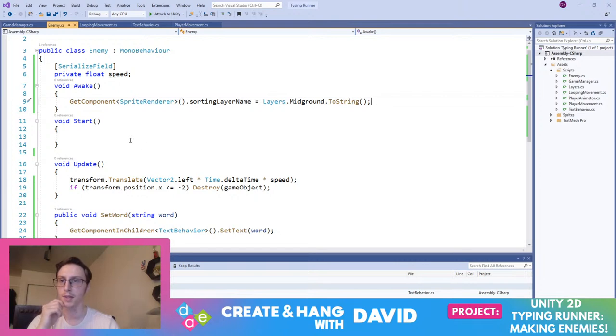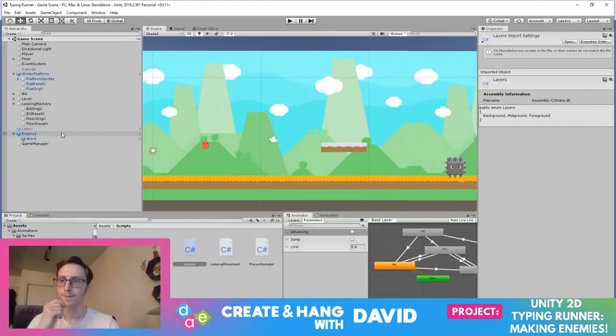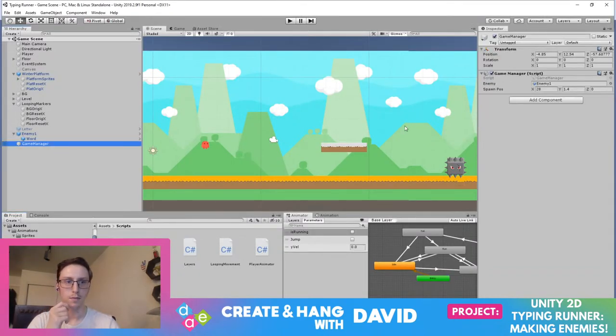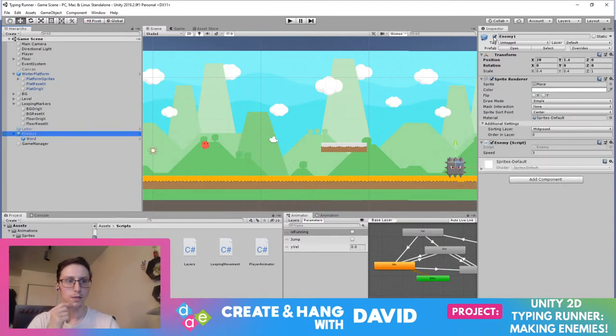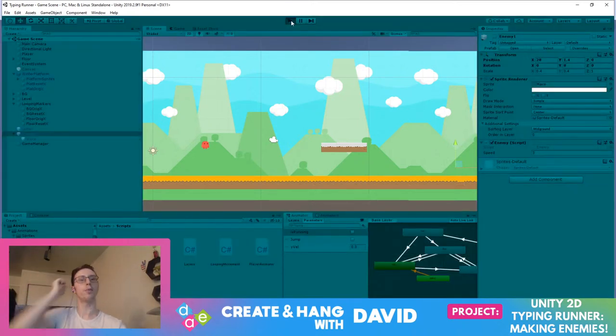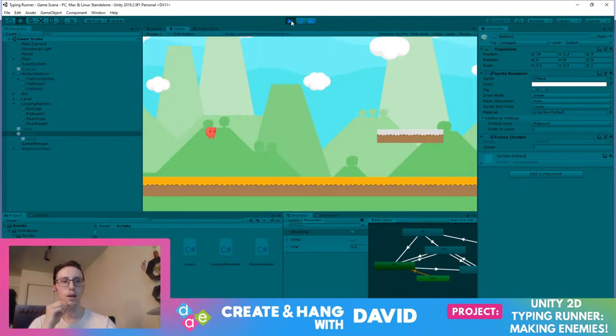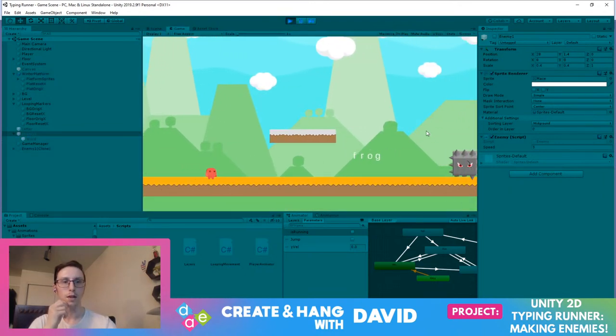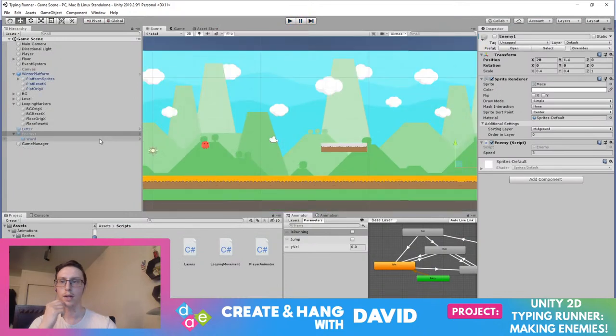You never know what happens. And this is going to move. So we're going to just disable this guy for the time being. I want to see if it'll spawn and if it'll move, more importantly. Oh, hang on. The word is still moving. Oh, maybe we didn't update that in the prefab.